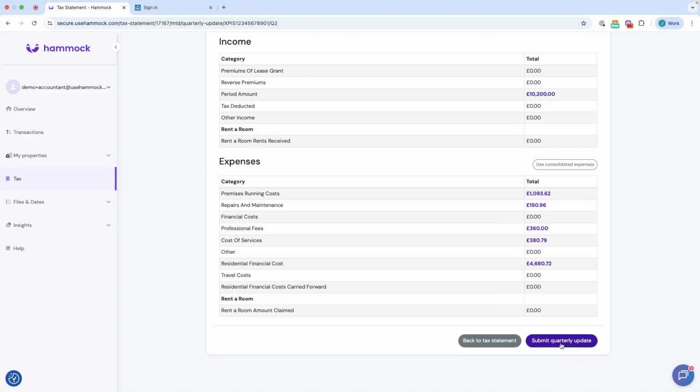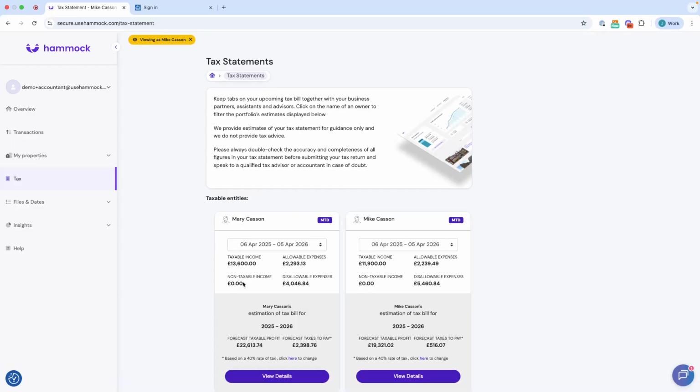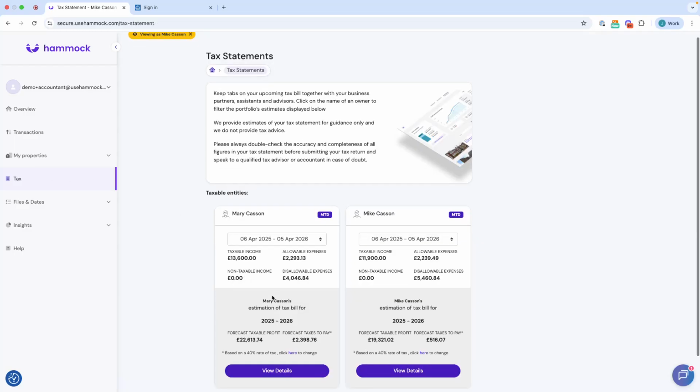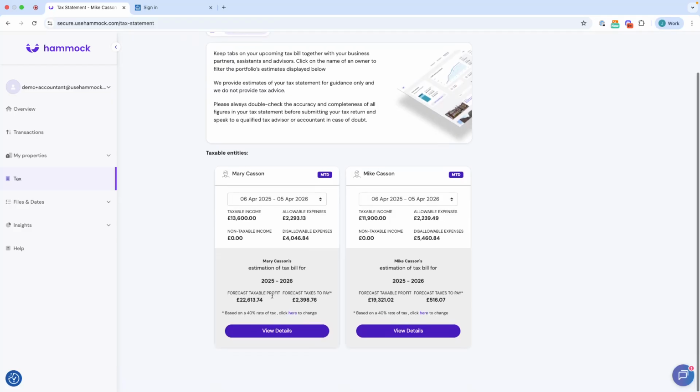Now, because this is a joint ownership account, now that I've submitted for Mike, all I want to do is head back to the tax area and also submit for Mary. I would just go in, click View Details, head into Mary's tax statement, and follow the same two steps and submit for Mary. So I can submit for both Mike and Mary from the same license.